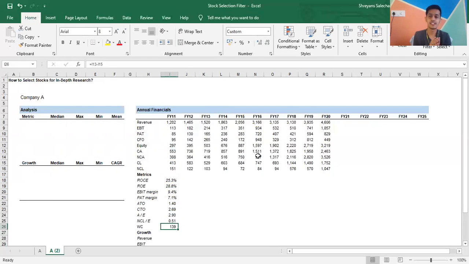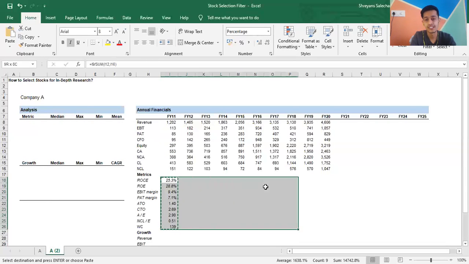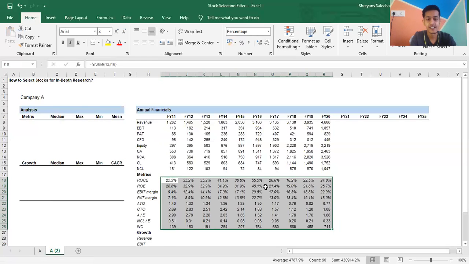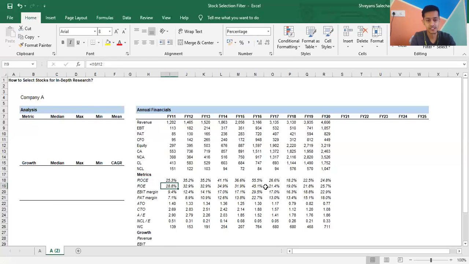Now, one thing to understand here is if we do it just for 1 year, it doesn't really make sense. Even if you do it for the latest 1 year, it doesn't make sense because 1 year doesn't tell anything substantial about the business, especially if you're interested in investing for the long term. So that is why we've chosen a 10-year period. I think 10 years is more than sufficient, and we've calculated all these metrics.